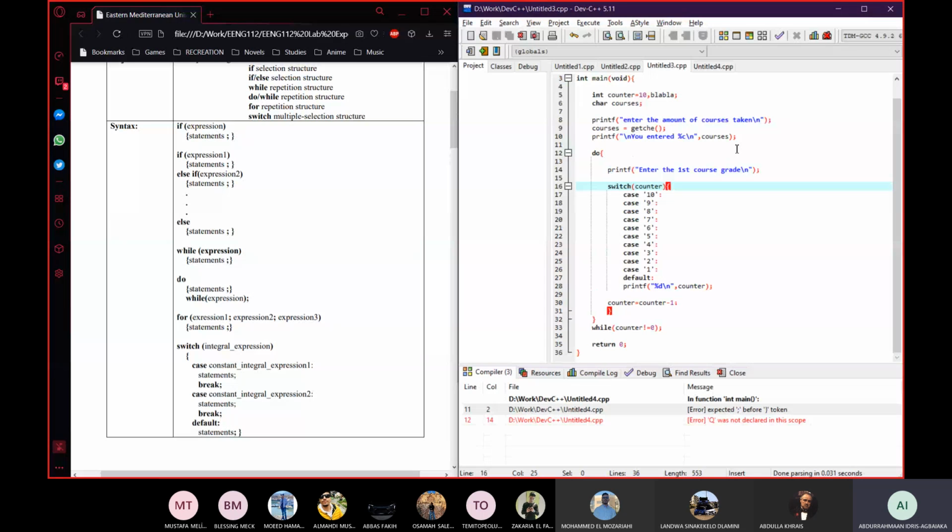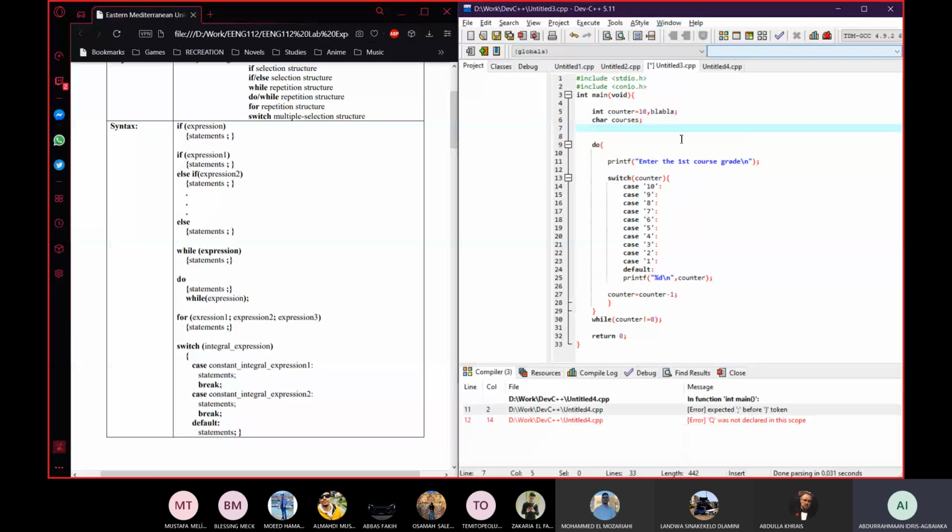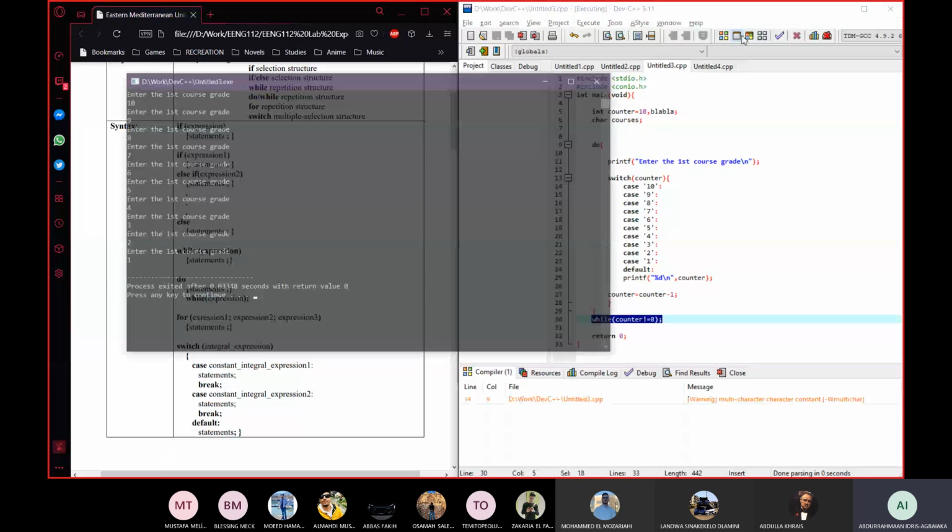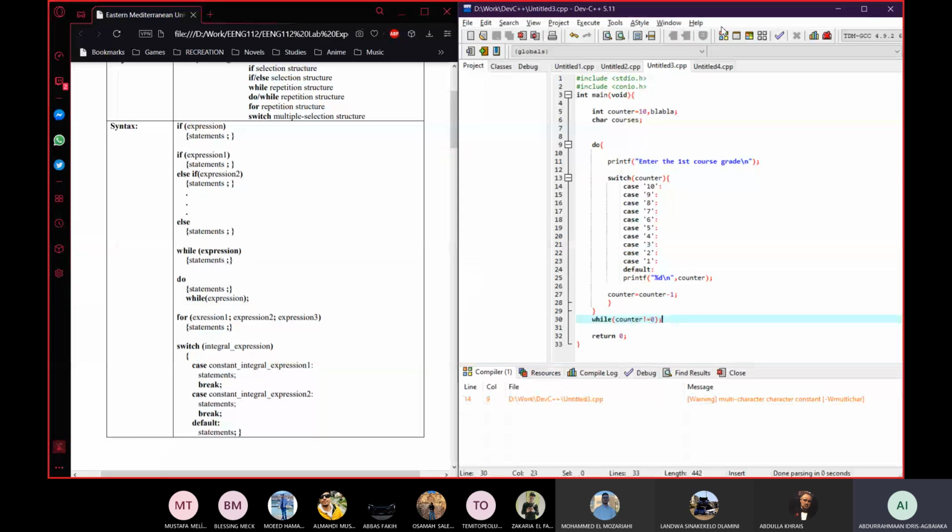Do, okay. This simple program, what it's going to do is just do. It's going to print enter the first course grade taken. You can ignore this. So it's going to print enter the first course grade and do whatever is in this loop between these braces while this is evaluated. And once that is not satisfied, it's going to stop.